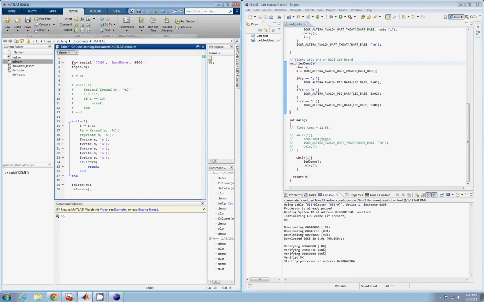Once you create the object, you need to open the serial port. You can use fopen to do that. Pretty simple. Now for this demonstration, I just have a really basic while loop. I just have a while 1 loop, and then I'm going to use the fwrite function to write to serial port s, and I'm going to write a character to it. In this case, I'm going to write an A, a B, a C, and then a B and A. And I don't want this to go on forever, so I just limited it to 20.